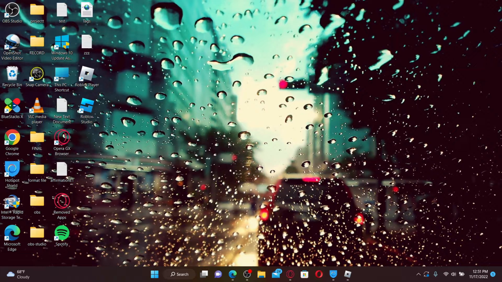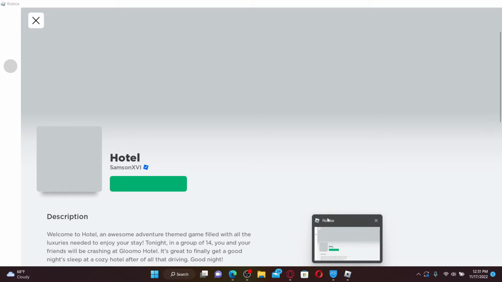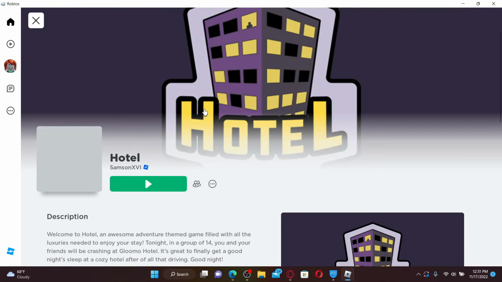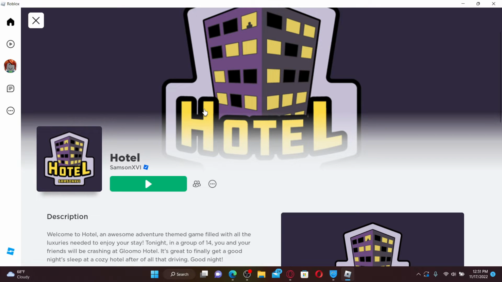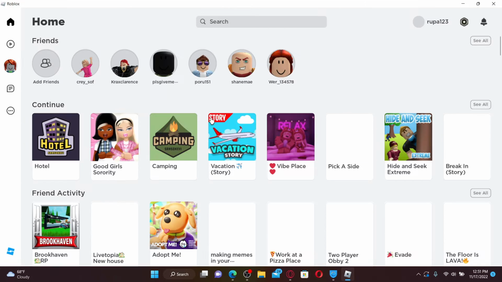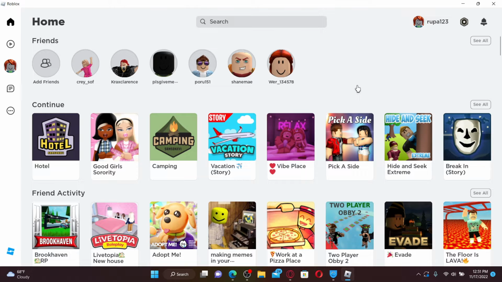Open up your Roblox application or simply open up your web browser and log into your Roblox account by typing in roblox.com. Once you're in the main homepage of Roblox, here I'm logged into my Roblox account. If the shift lock button is not working on your Roblox account, then here is how to fix it.